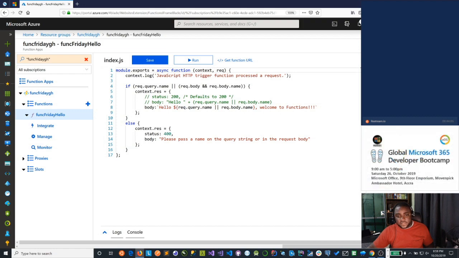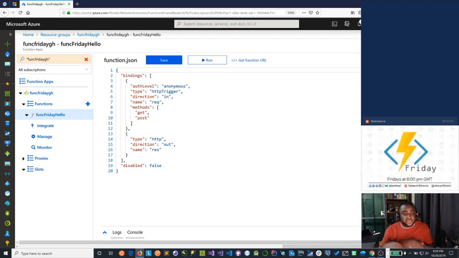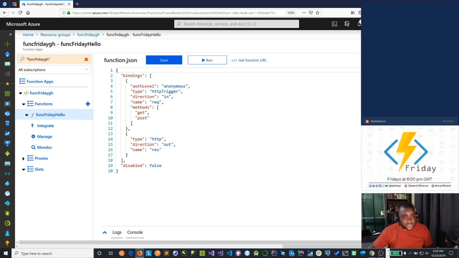So your basic function is made up of the function.json that defines the bindings, which are either input bindings, output bindings, and the type of function it is. We call it infrastructure as code. You can actually use a JSON to define your function rather than adding the bindings manually. Here you can see the authentication level for this function is anonymous. It's an HTTP trigger, and this is an in, which means a request will come in, and the request is tied to a variable called req. It could be anything. It accepts get and post.